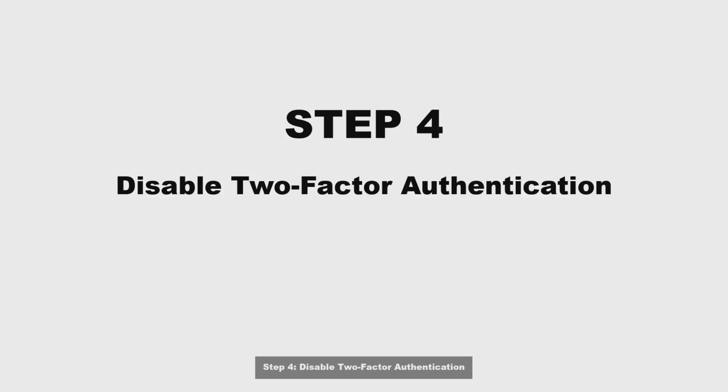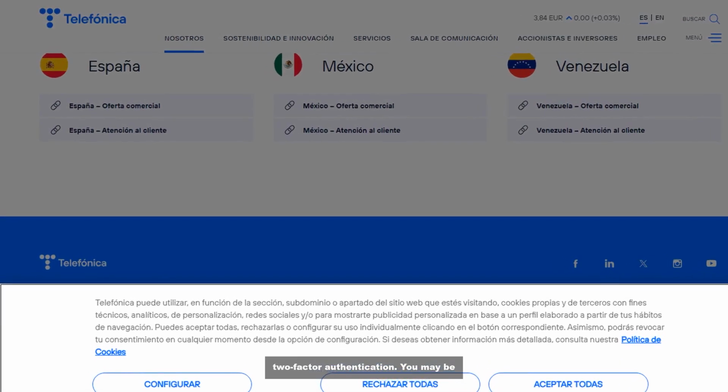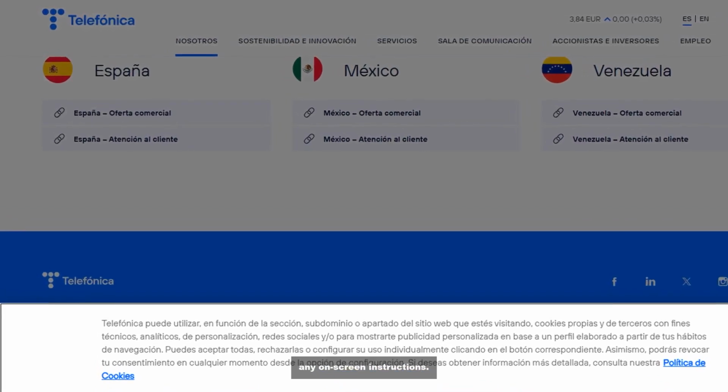Step 4. Disable two-factor authentication. Click on the option to disable or turn off two-factor authentication. You may be prompted to confirm your decision, so follow any on-screen instructions.